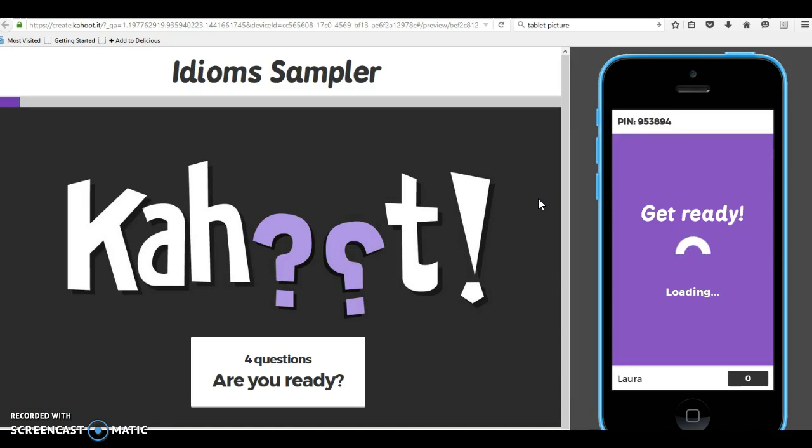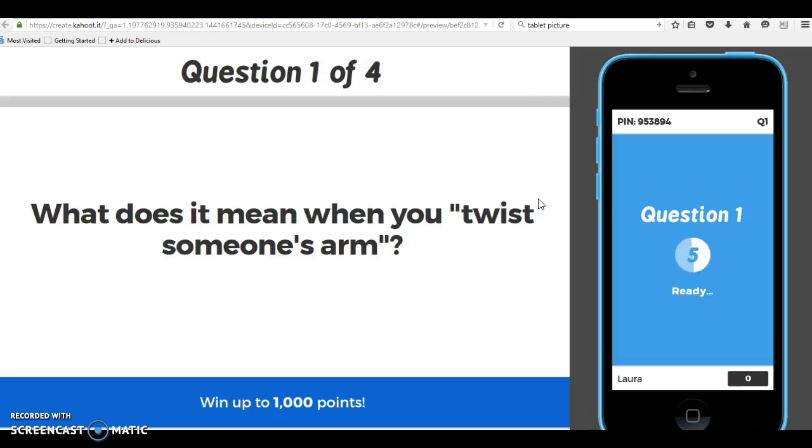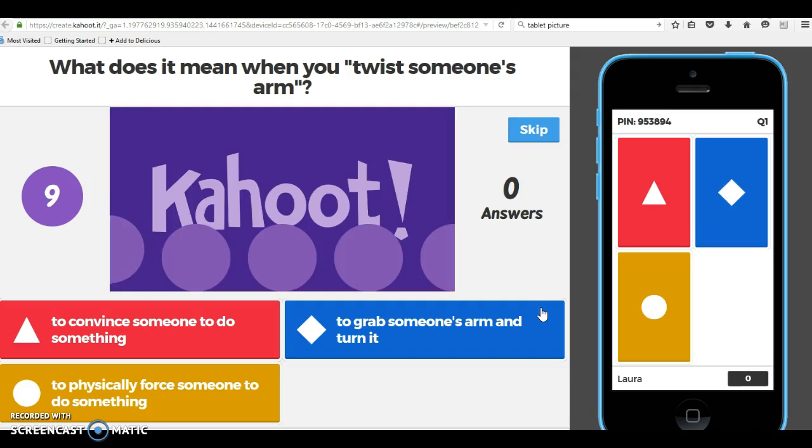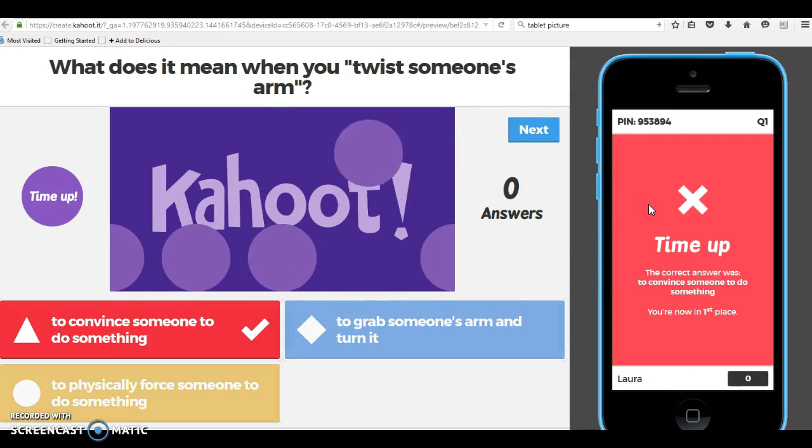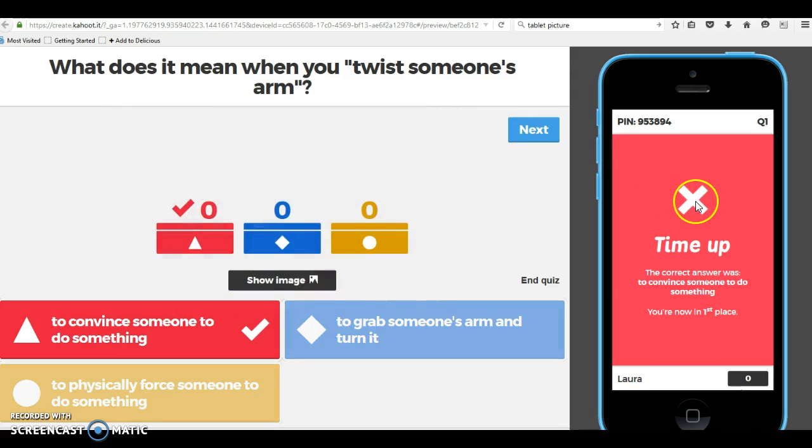So when we start, it tells you it has 4 questions. They read the question. You can see what the teacher's screen is up at the front, and then there's the 3 answers, and it also is a countdown of 10 seconds. All right, so what does it mean to twist someone's arm? And the students would choose color, and as you can see, I didn't do it before time was up.